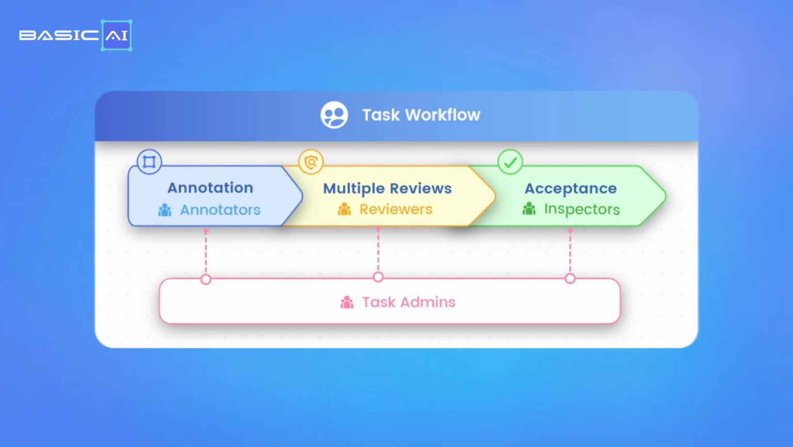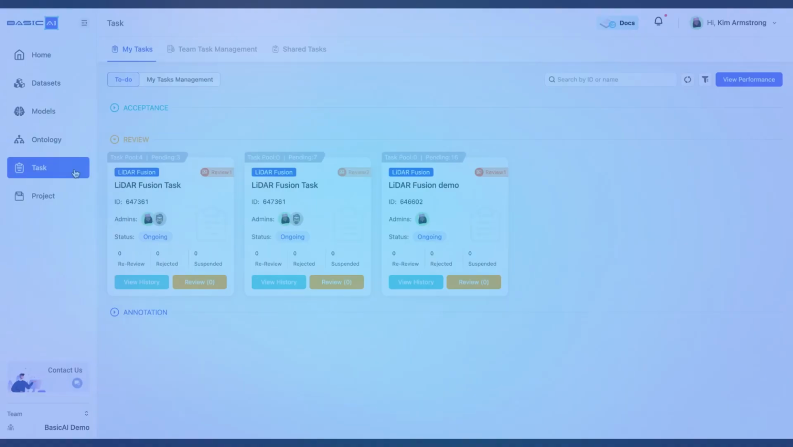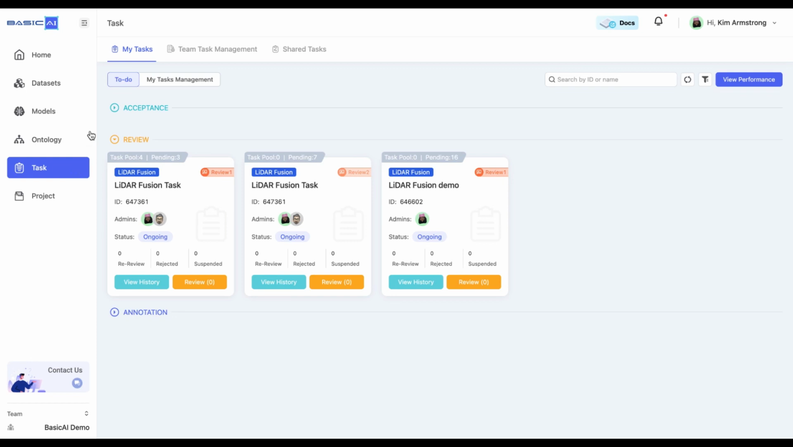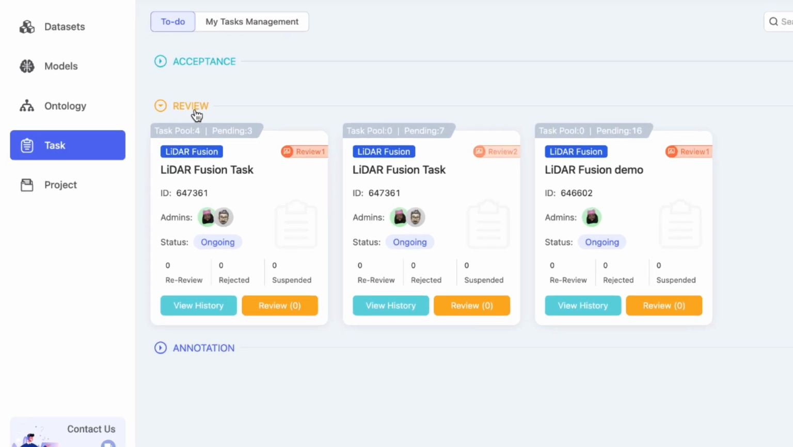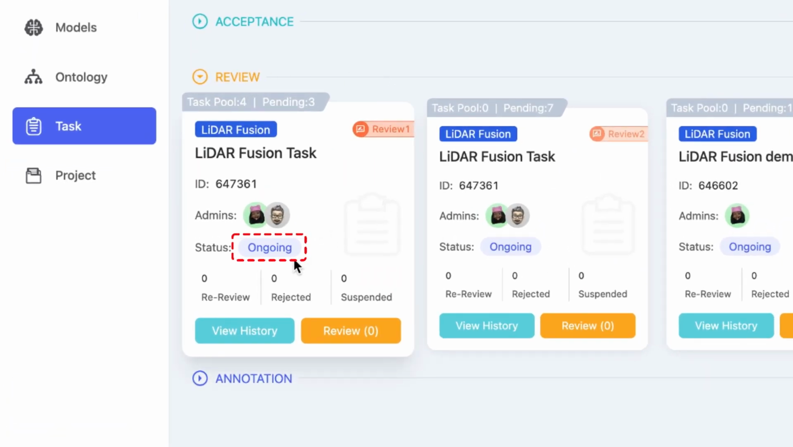You are in the reviews stage of the task workflow. First, go to the Task tab on the sidebar. Under My Tasks, To Do, locate the Review category. Your review tasks will be displayed here. When the status is Ongoing and data is available in the task pool, click Review to claim a batch of data.